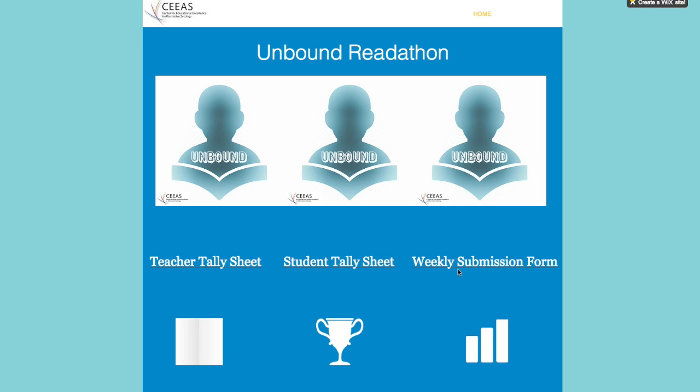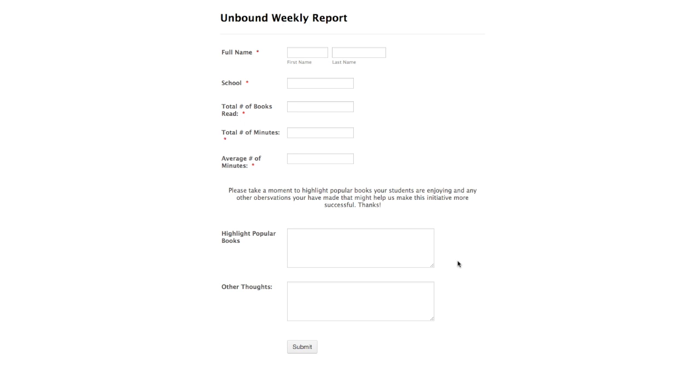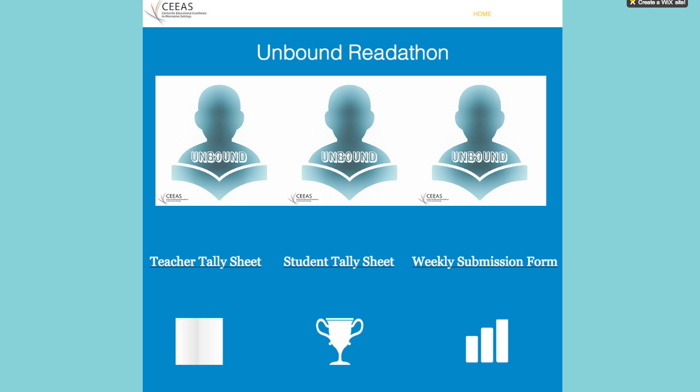And lastly, you'll see the weekly submission form. When you click this link, it'll take you out to another website where you can enter in all the information that comes right off of your Excel sheet into this weekly report. When you're done, you'll hit submit and we'll have your minutes for that week.